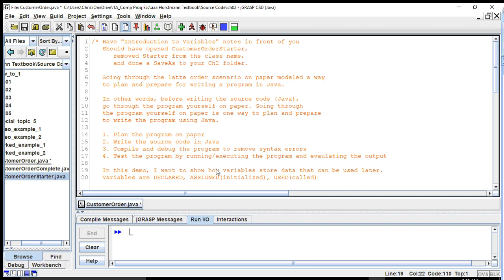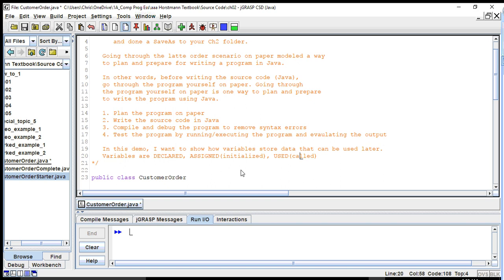In this demo, I want to show how variables store data that can be used later. And this is a very important line: variables store data that can be used later. Variables are declared, they're assigned, and used. Declared first, then they're assigned, and then they're used. You can't assign a variable that hasn't been declared, and you can't use a variable that hasn't been declared and assigned. Other words that we use are initialized for assigning and called for using. Those are other terms that we'll use.